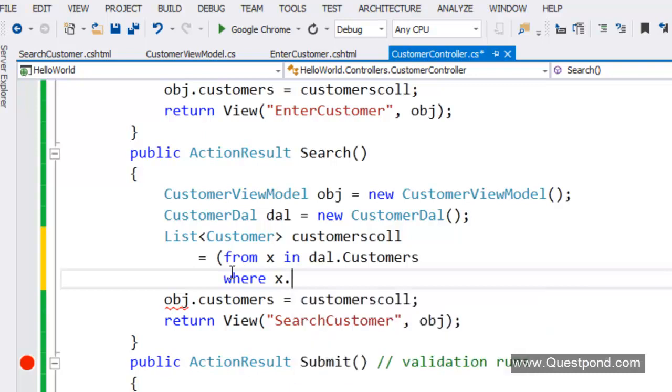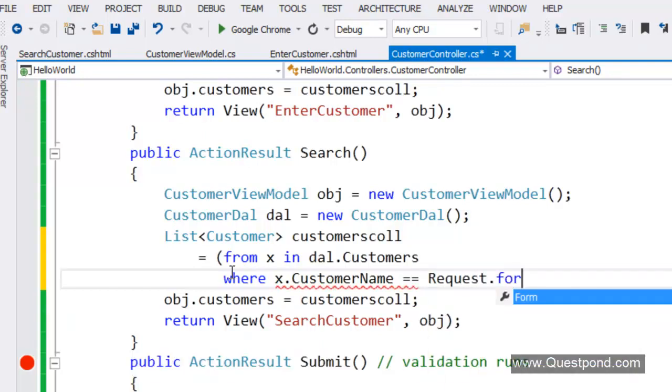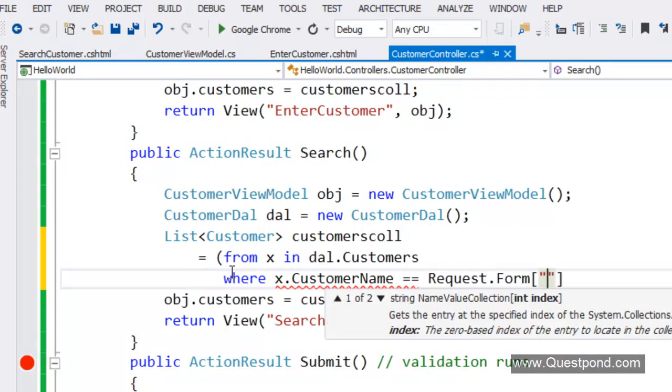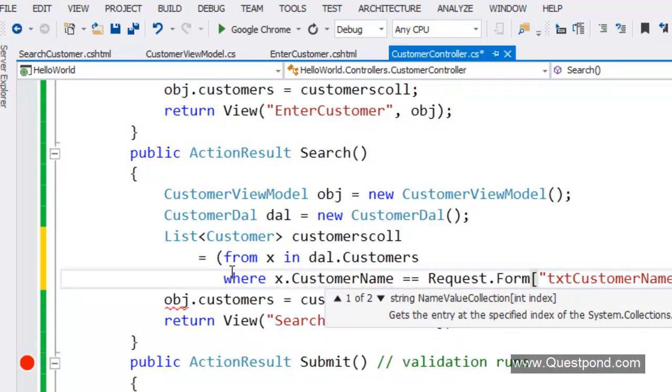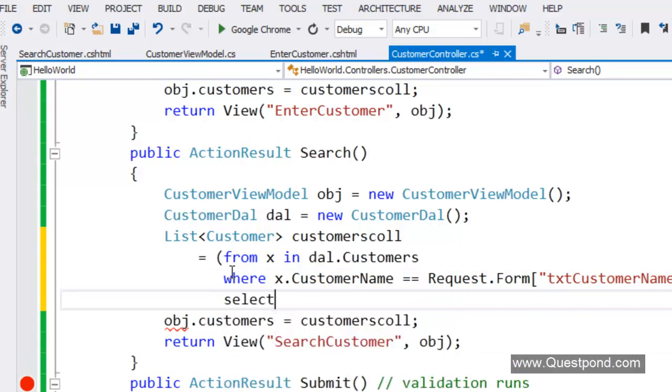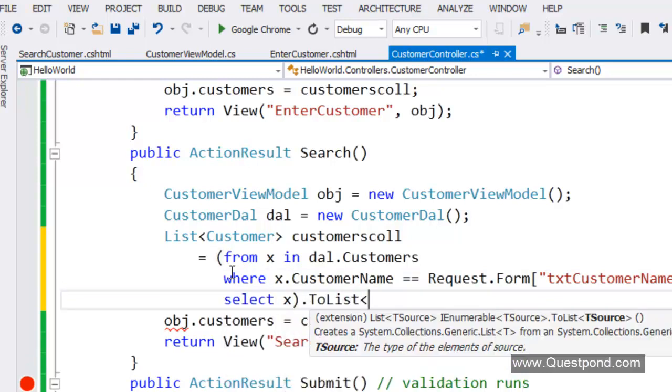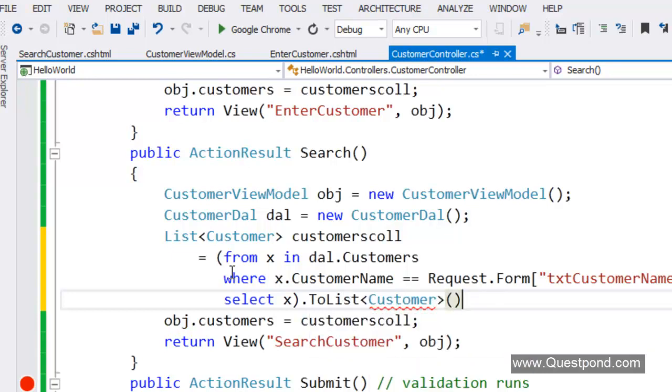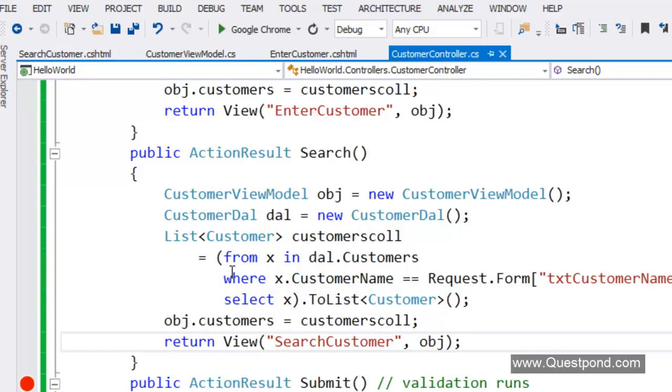So I'll say here customer name is equal to whatever is typed, right? So whatever is typed in the Request.Form, just give it over here, and select this complete object, convert it to a list of customer type and put it into that collection.